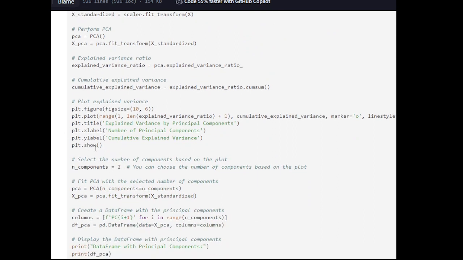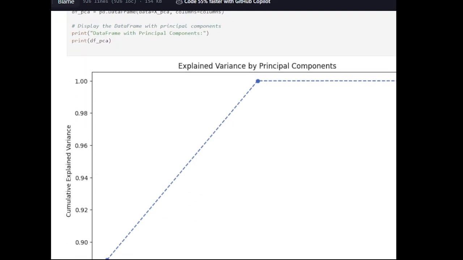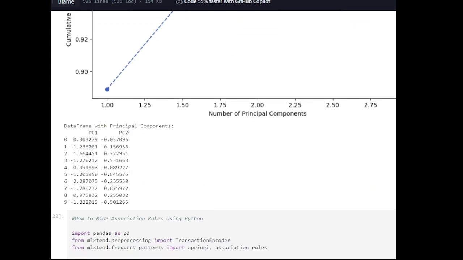Then n_components=2, which is the number of components that we chose based on the plot. Then we fit PCA, and this creates our principal components, and finally we can show it. So here you could find all our explained variance in the plot, and then the data frame with the PCA principal components.